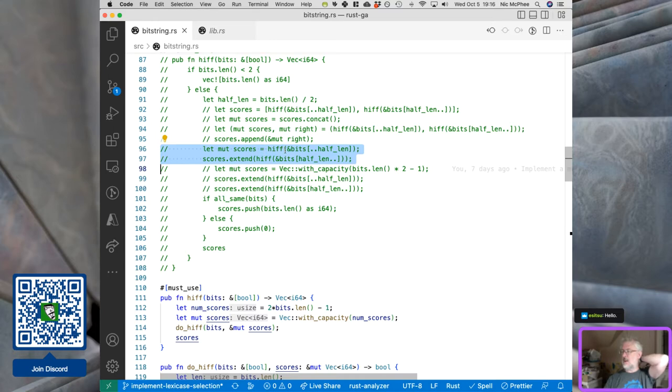I called HIF on the left half here, and that gave me a group of scores. Then I extended that with the scores I got by calling HIF on the right half. Then at the bottom, if all the bits in this slice were the same, I pushed their length on as an additional score. Otherwise, I pushed the zero on, and then I returned the scores vector. But this was actually reasonably slow, and since I'm interested in timing studies, I didn't want a version of HIF that was unnecessarily slow. The issue was this extend, or other versions of it, like this append and this concat.